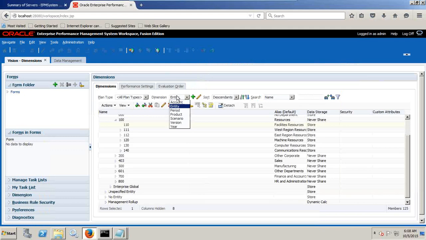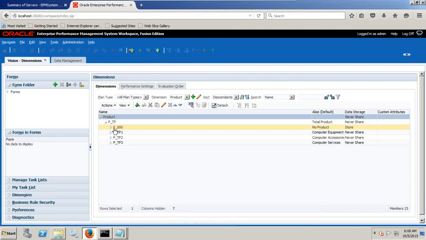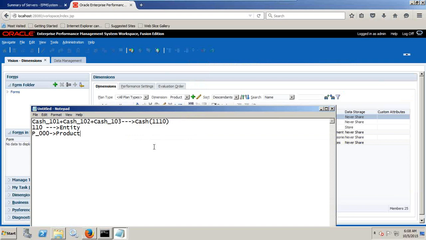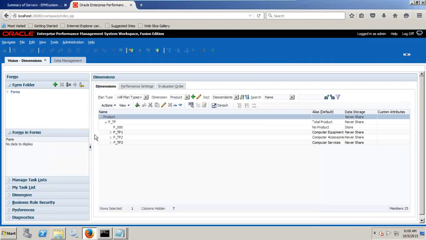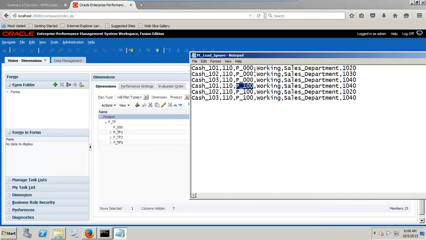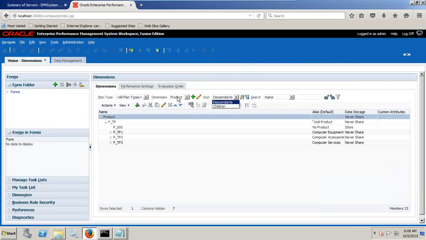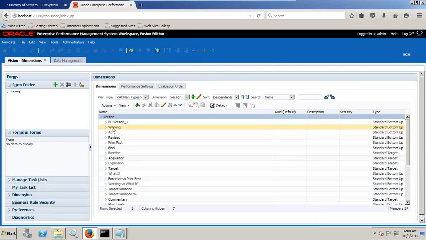We quickly cross-check over here under product. P000 is mapping to product, which is No Product, and we also have P100. Make a note that in the whole source file there are two products and both of them are mapping to products. Just make sure the member exists before you load data. And then Working is your version. You can check over here under the version dimension, we have a Working version.